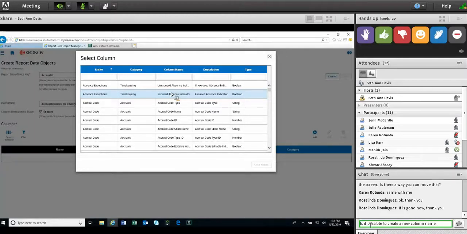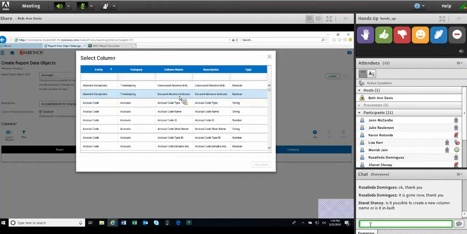People sometimes say, well, how am I supposed to know what the name of the column is? We are working on some documentation that will go along with the content in the system about the names of the columns. But right now, if you're looking for something employee related, you could also type in employee, either entity or category, and that would start to limit you to only employee related columns. It would help to filter it down.